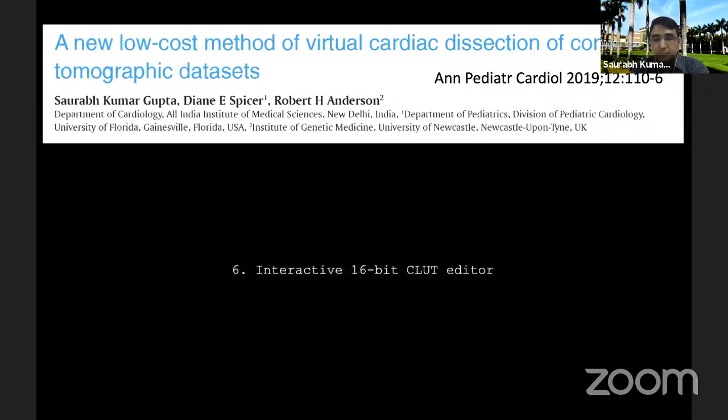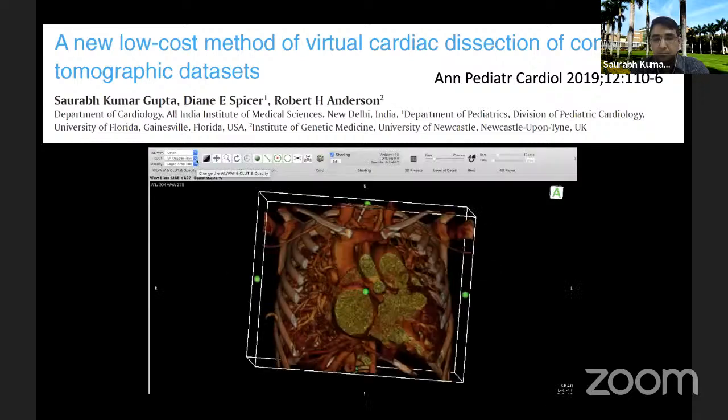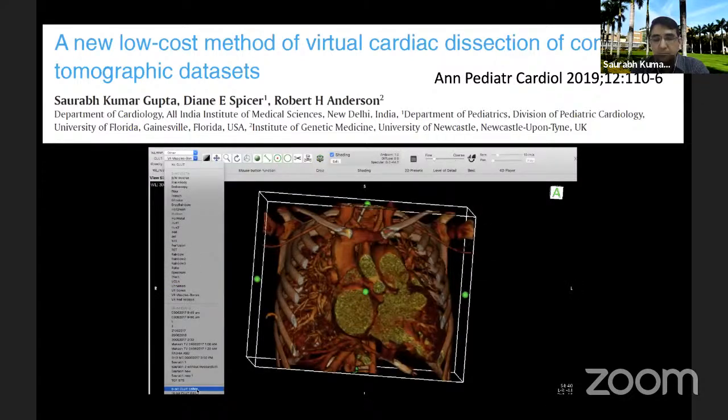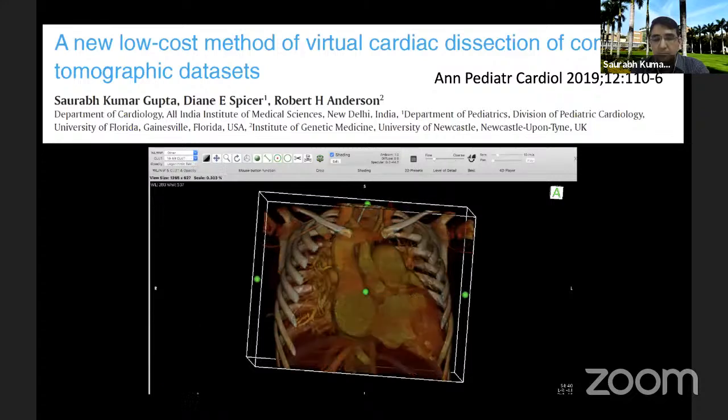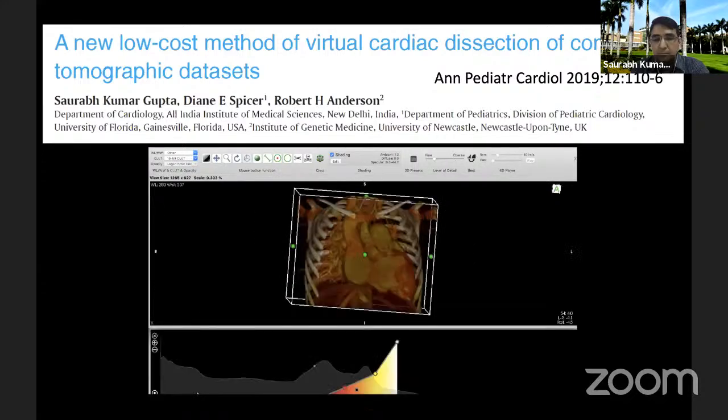This can be achieved by using 16-bit CLUT editor. Once again, the CLUT editor is built within the software. Application of 16-bit CLUT editor provides a color map which can be manipulated to visualize intracardiac anatomy. The color map can be shifted in right, left or up-down direction.